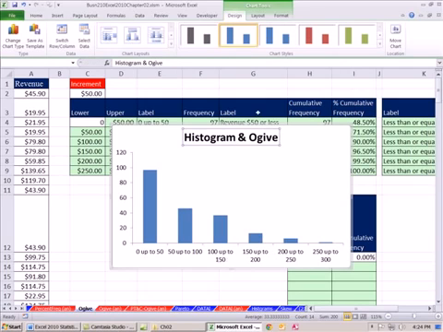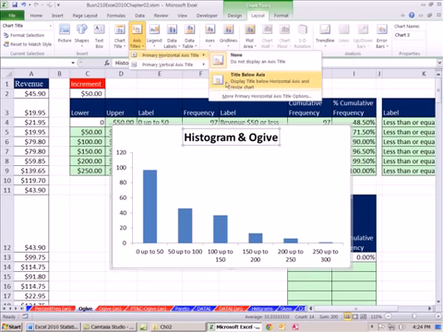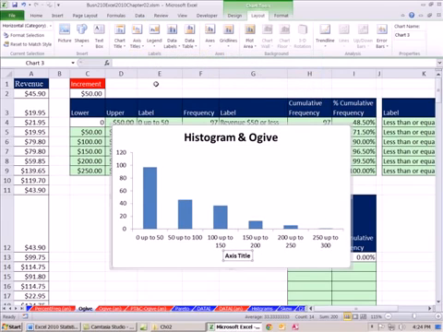I want to add a label down at the bottom. I'm going to go to Layout, Axis Titles, Horizontal Axis Title, Below Axis. I'm going to come up here and type: Transaction revenue in dollars. Enter.